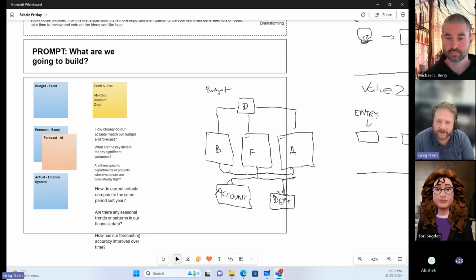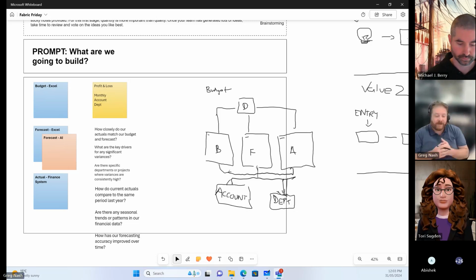We're back building our budget, forecasting and actual model. That's what we're doing. We're building it in Fabric. Welcome Abhishek, he's a first timer.